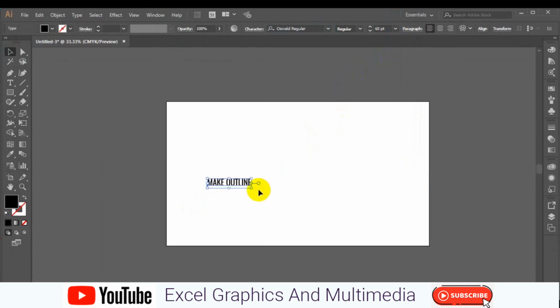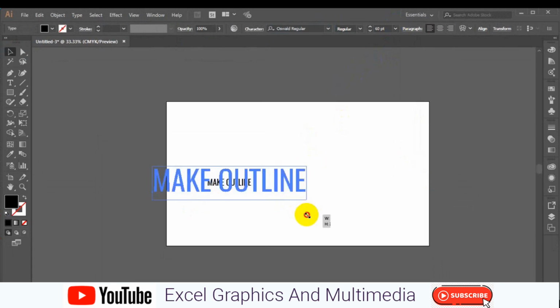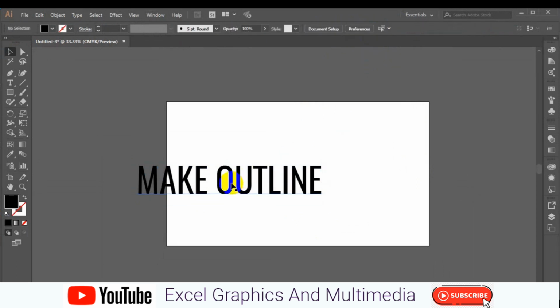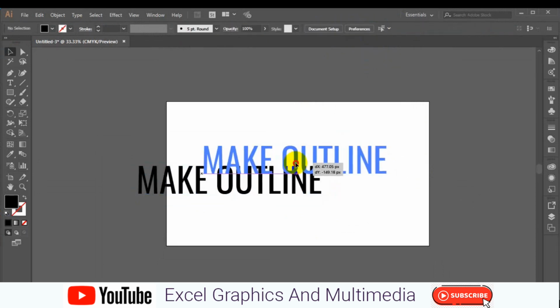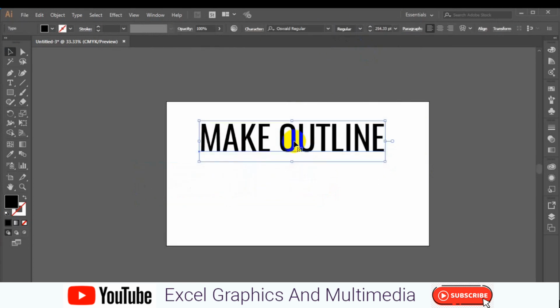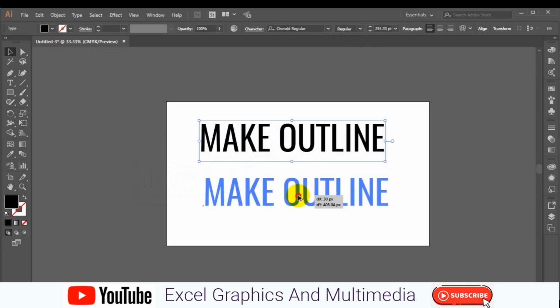Making it more bold, and I can make it, okay, it's on regular. So this text right here, we can easily make this particular text an outline without any stress. So let me just make a duplicate of this text down below right here.